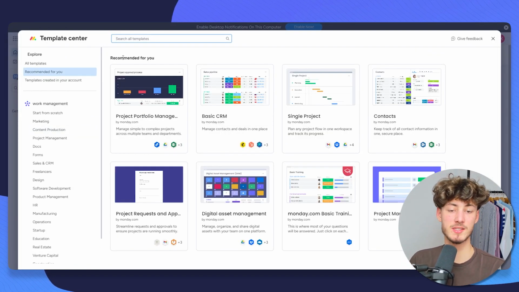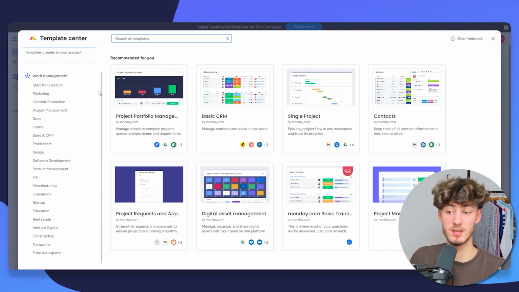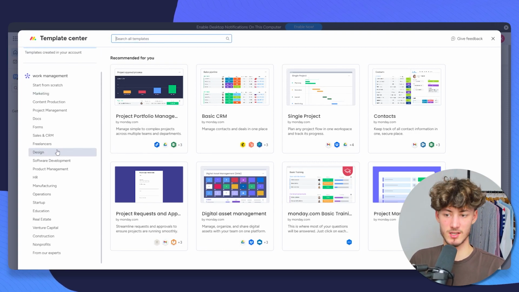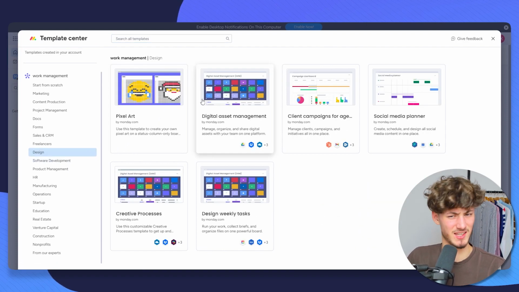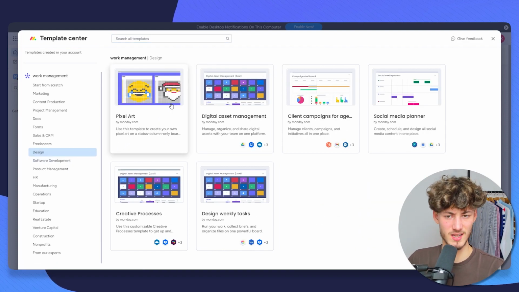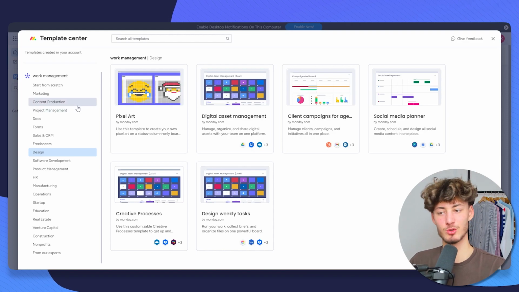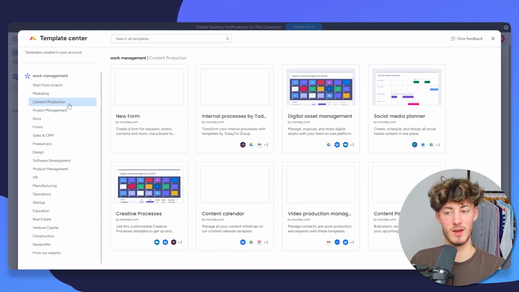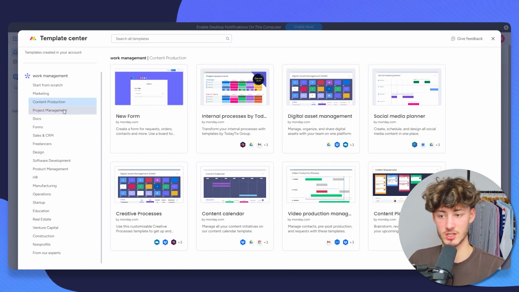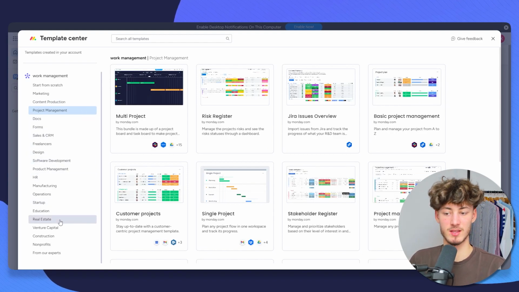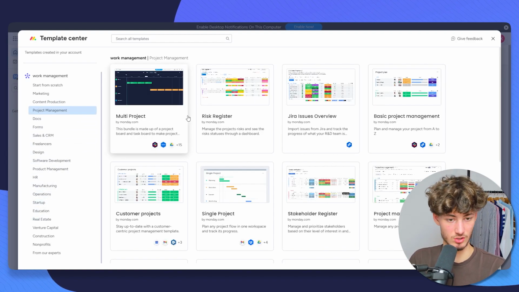Now, Monday will basically allow you to create all sorts of different boards depending on all sorts of different use cases, and they do have pretty good templates for that. So as you can see, they even do have some design templates, like you can do pixel art on Monday. However, they also do have more serious templates, like templates for content creation, like for project management, as well as for real estate and so on.